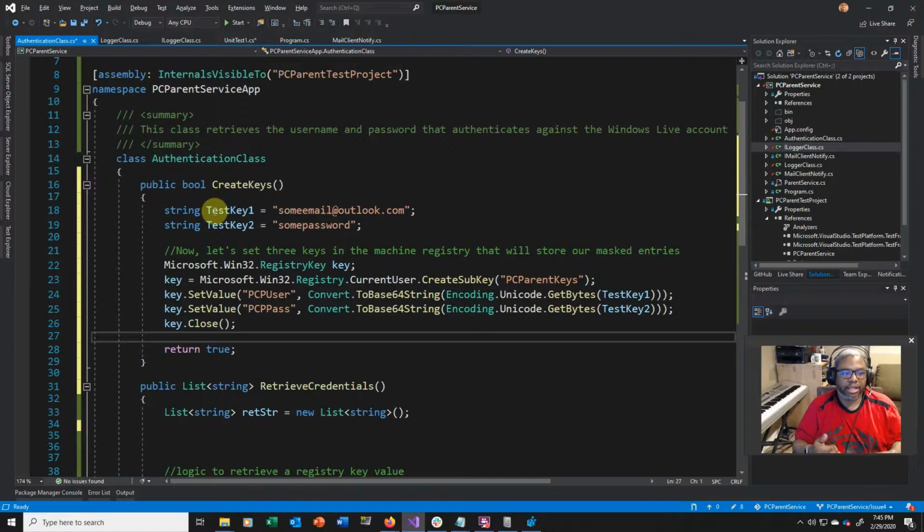If I think about it, on the first time that I run this on another machine, what I can do is store the key in here. How do I want to do that?